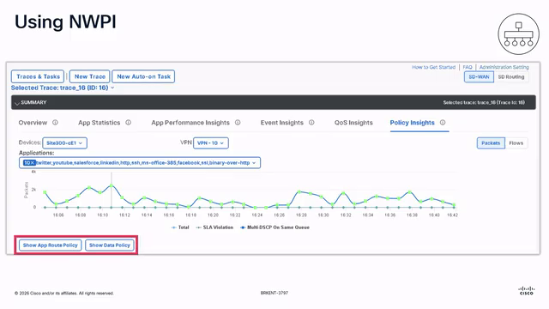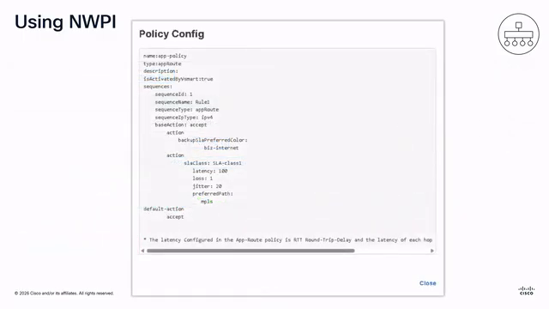Then, the useful thing for our purpose, there are two buttons, show app route policy and show data policy. If you click them, the next page will appear. For example, we can see already what our policy is, how it is defined on the device. Again, you don't need to go into the CLI. Everything is in front of you already. We can see that some application-aware routing policy is defined, right?